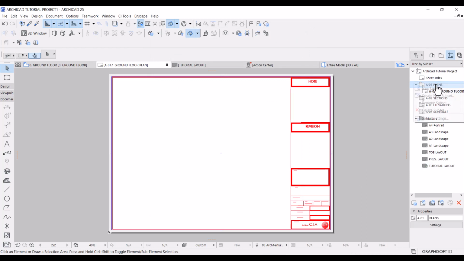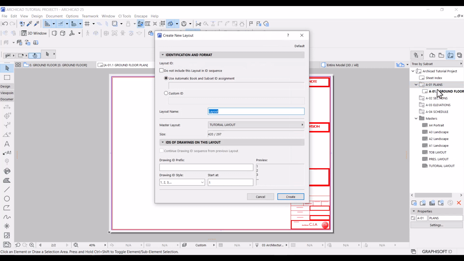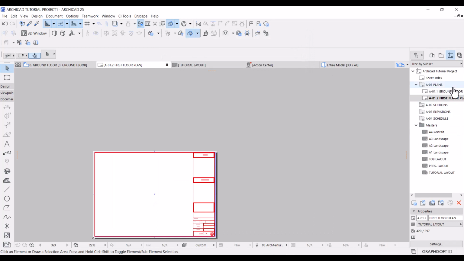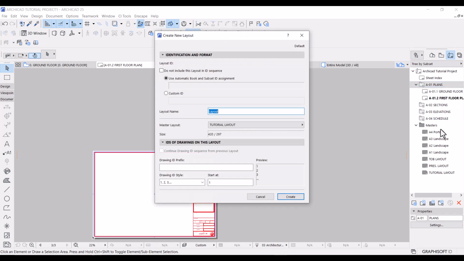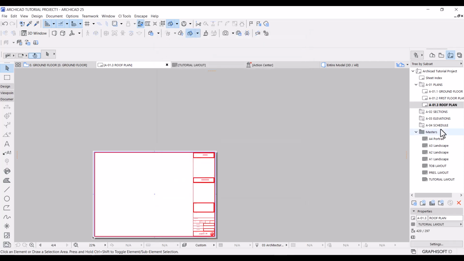Let's right click on the subset again and create another one called first floor plan. Okay, automatically it's the master layout, and let's create another one, new layout, and call it roof plan, and press enter. Okay, now that we've created these three layouts, let me touch on another thing. The numbering of these layouts will be very important because that's really what's going to speed up your work.